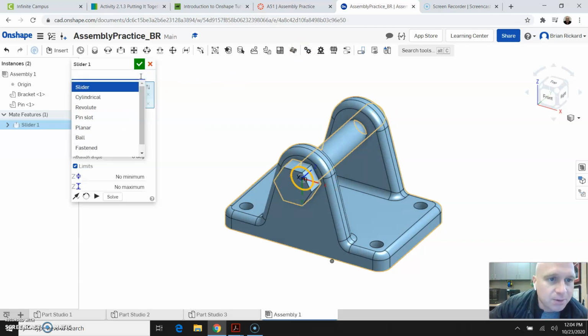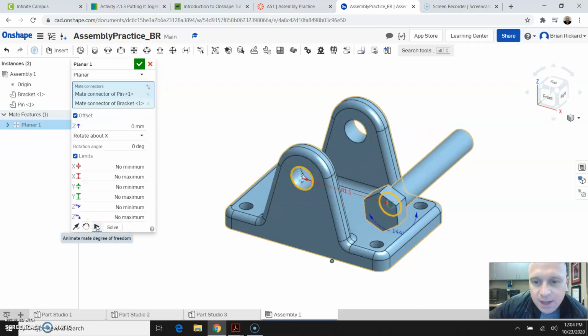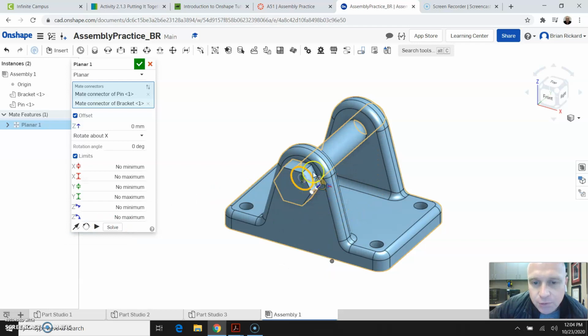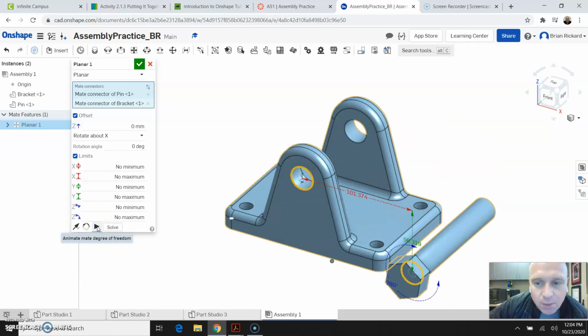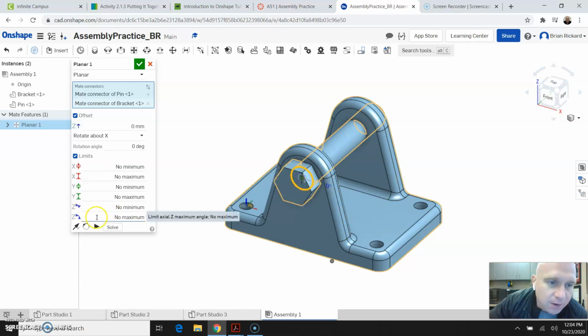I'm going to come back up here to slider, and our next one is a planar mate. So I'm going to go ahead and click planar, and then I'll click the play button so we can see what that does. Basically what the planar mate does is it puts those 2 circles that we selected on the same plane. All right, and so they will always be in line with one another, and we will have 3 degrees of freedom on our part. So our part can still rotate, and it can move in the X direction, and it can move in the Y direction.